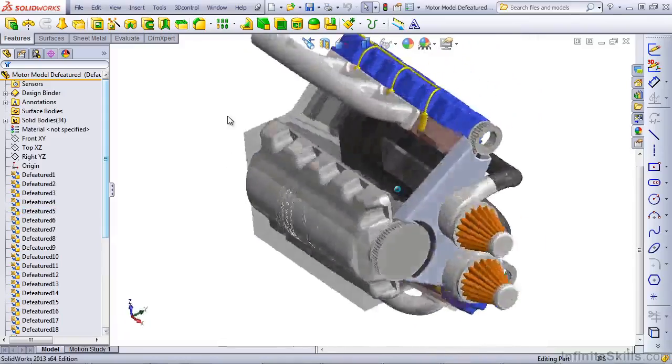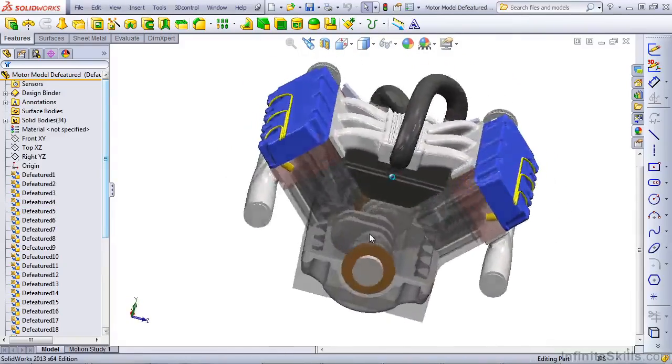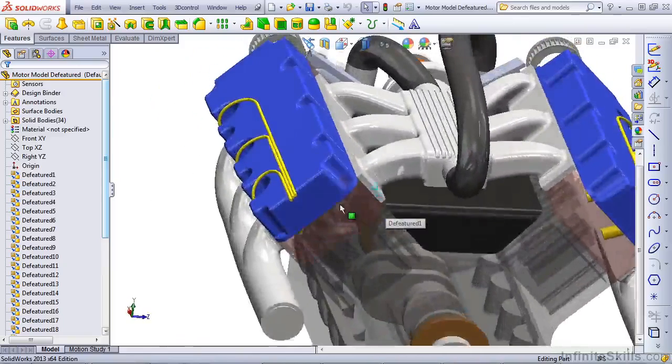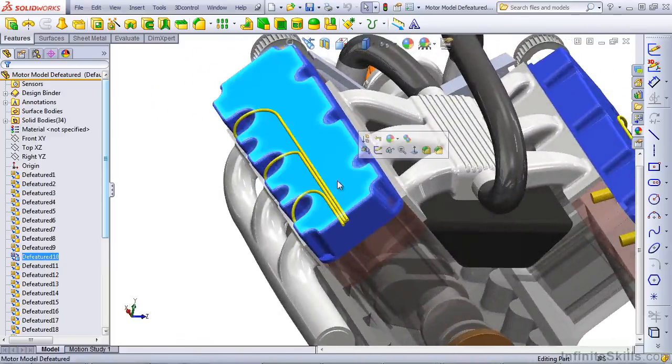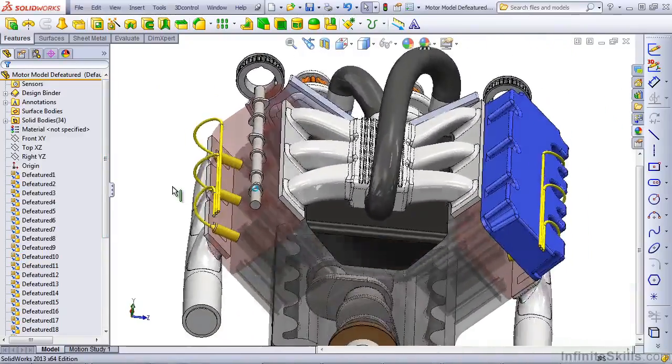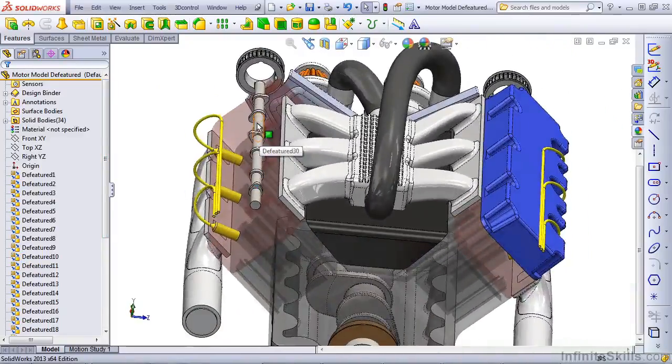And if we look inside, we can see that all the moving parts inside are missing. And if we hide the solid body on top for the valve cover, the valve train is missing except for the camshaft that I didn't select.